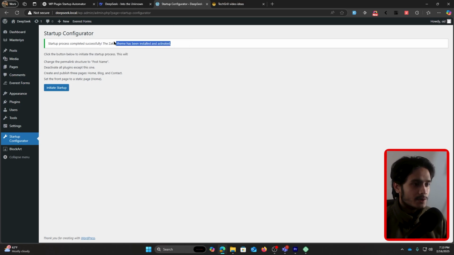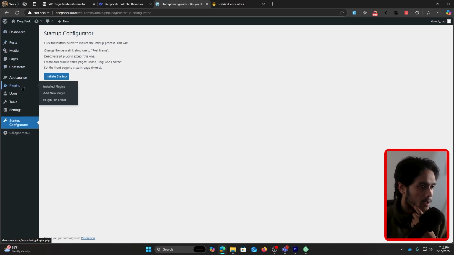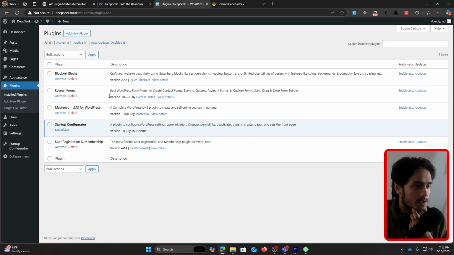Yeah, I was supposed to talk about the theme right here, but instead it did it within this notice. Kind of iffy, but sure, whatever. I still see these menus. If I click on refresh, they should go away. There we go. So our plugins have been deactivated.